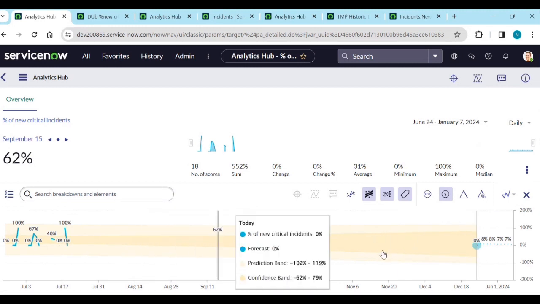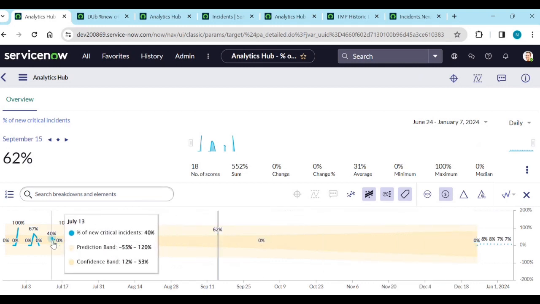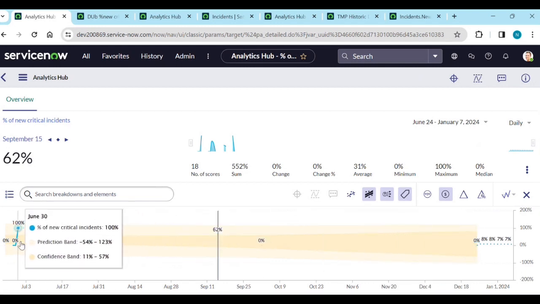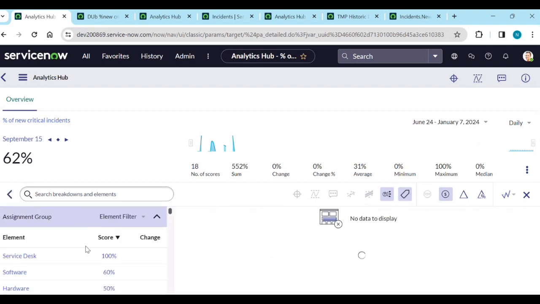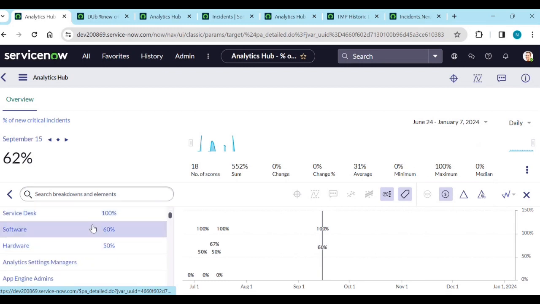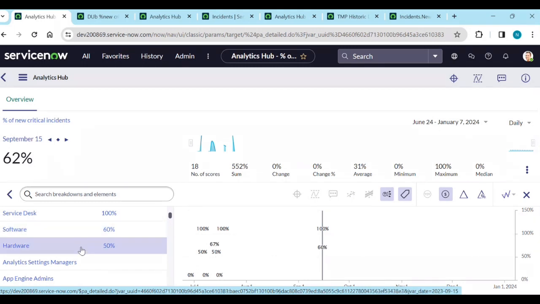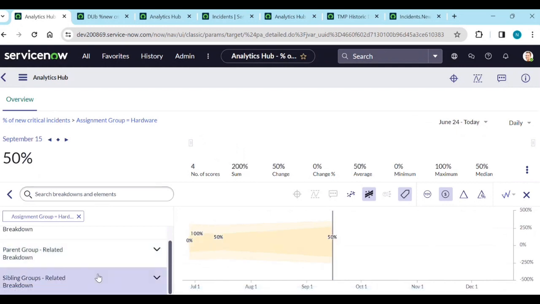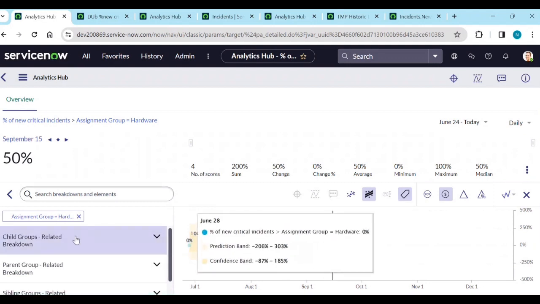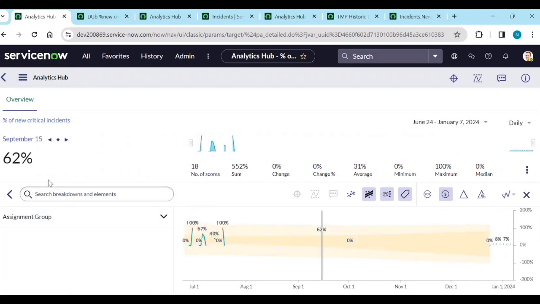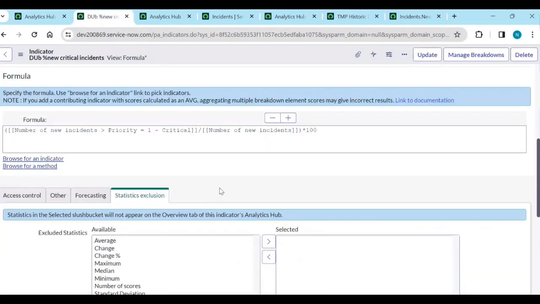Okay, and we have here 40%, 67%, 100%. Okay, so it will calculate. If you see by assignment group, by service desk, you have 100%. There are no critical incidents, maybe. Okay, software is 60%, hardware is 50%. Okay, so if you see hardware incidents, that's it. So this is our new indicator.